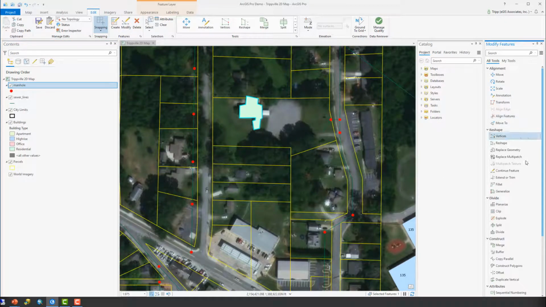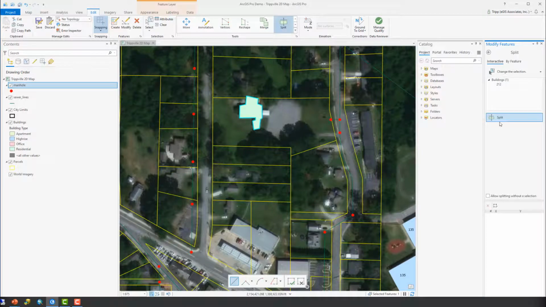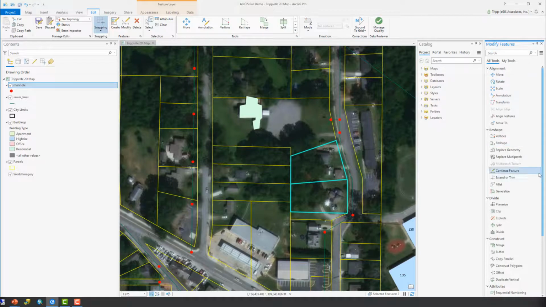Modify features. This is where you can get to tools that allow you to modify an existing feature. So if I want to go in and say split a polygon, right? So I'm going to take the split, going to select, say it's this parcel here. Now that I've got it selected, I can come in and draw my split line. And now I've created 2 parcels out of that one. And I access that through the Modify Features pane.